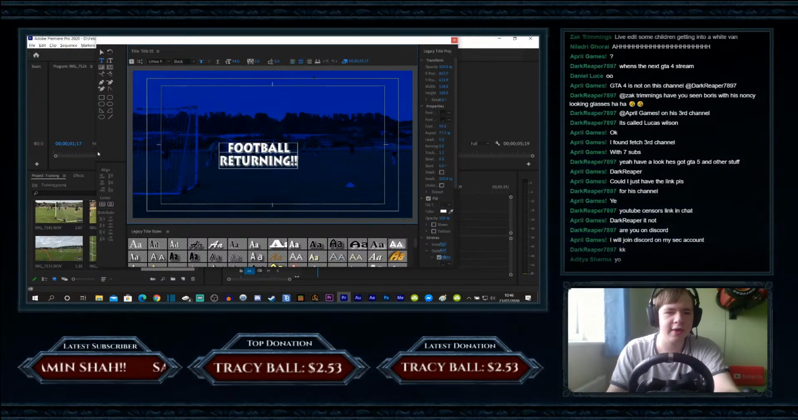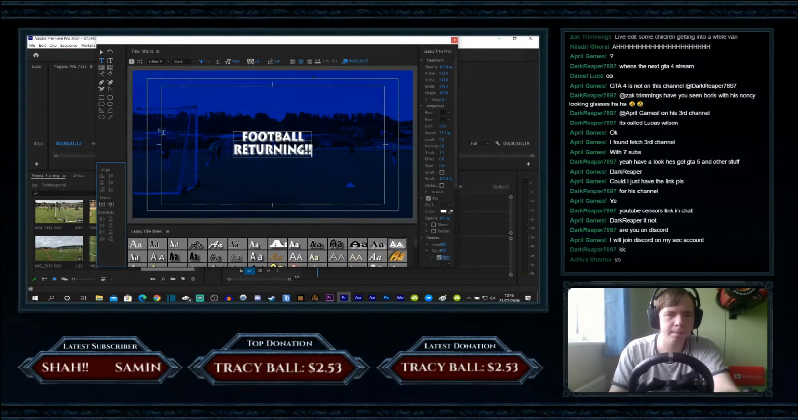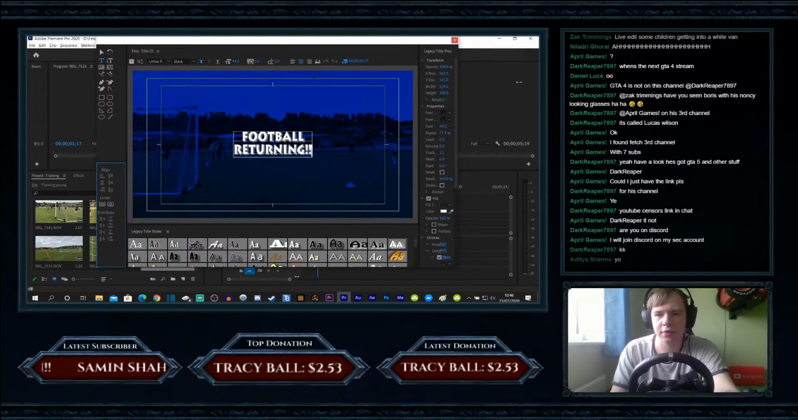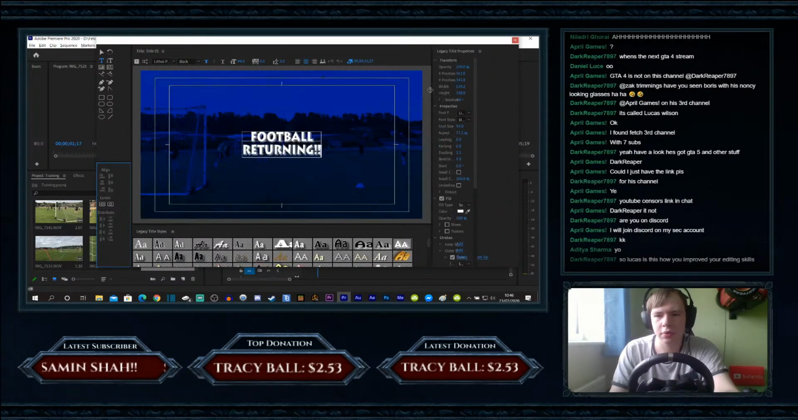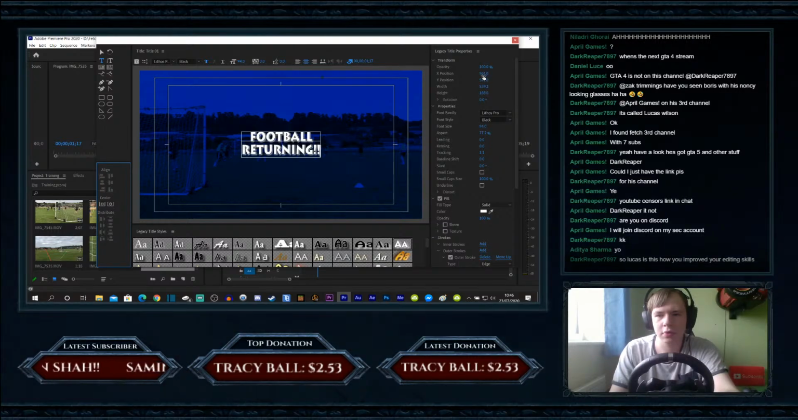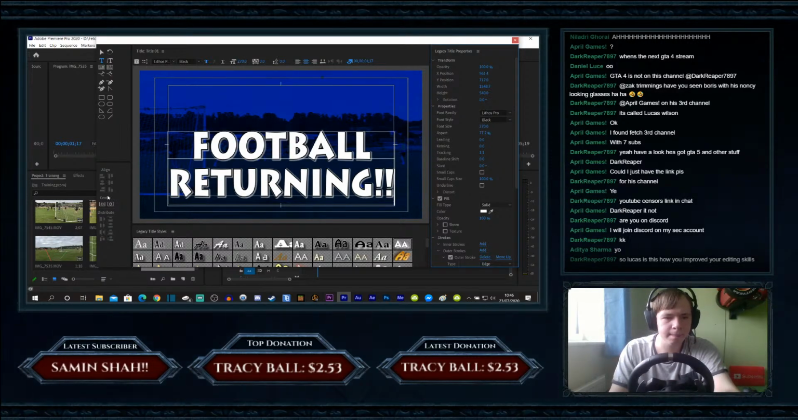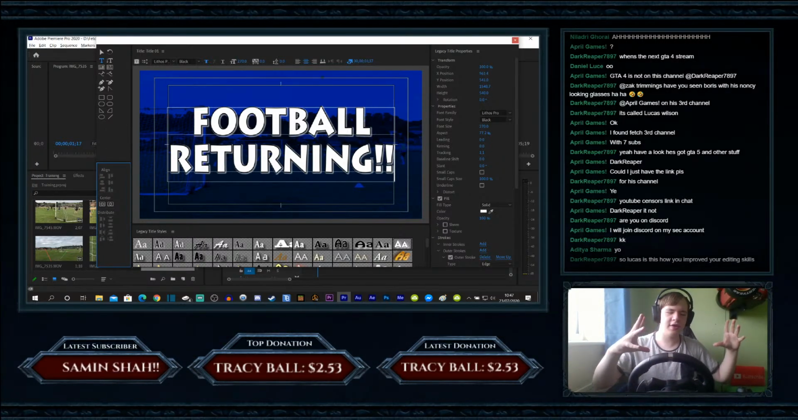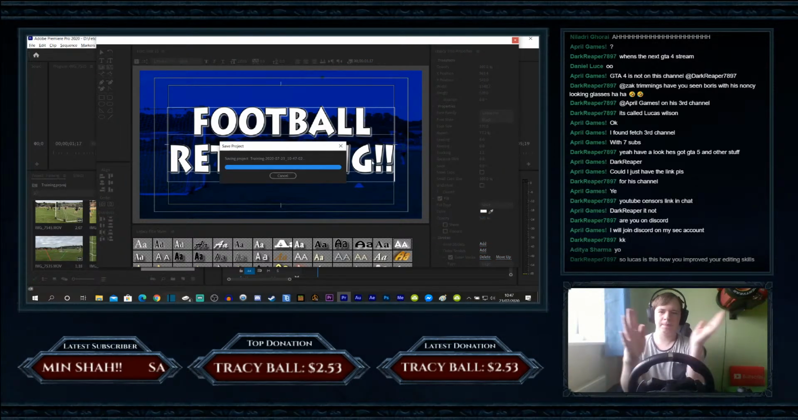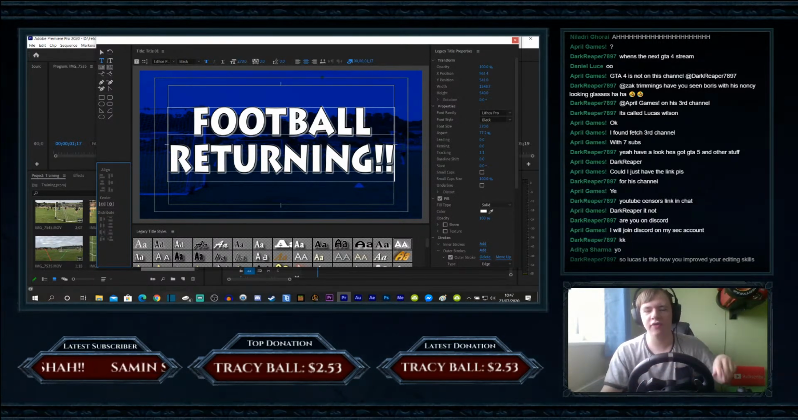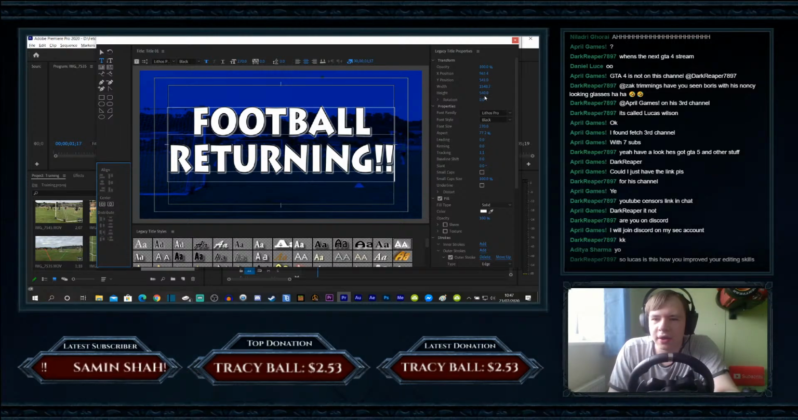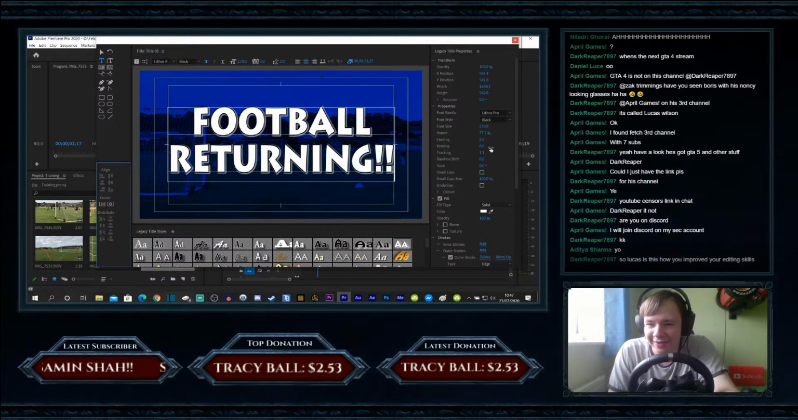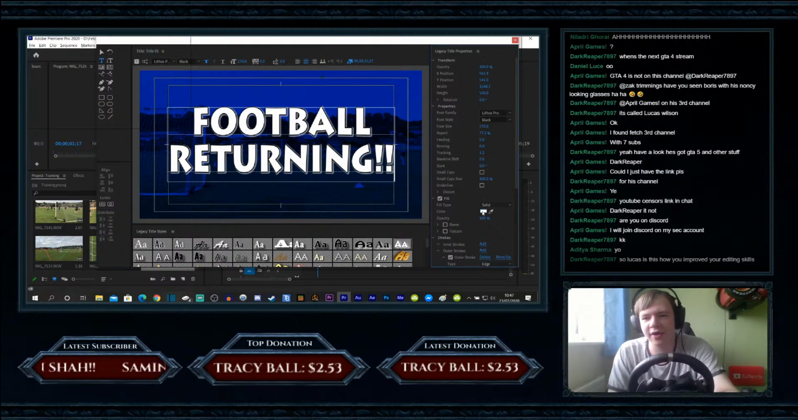Have that like that. Center that up. And then I want to make that bigger. Center it again. Football returning. So I want it to be like that, but I want it to fly on the screen, then fly off. Again, I don't know how to do that. Let's mess around with the colours first.